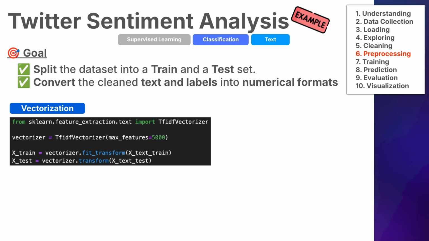TF-IDF vectorizer transforms words into numerical vectors based on how important a word is in a document relative to the entire dataset. The max features 5,000 limits the feature space to the top 5,000 words by importance. The fit transform learns the vocabulary from the training data and transforms it. The transform method applies the same transformation to the test data.